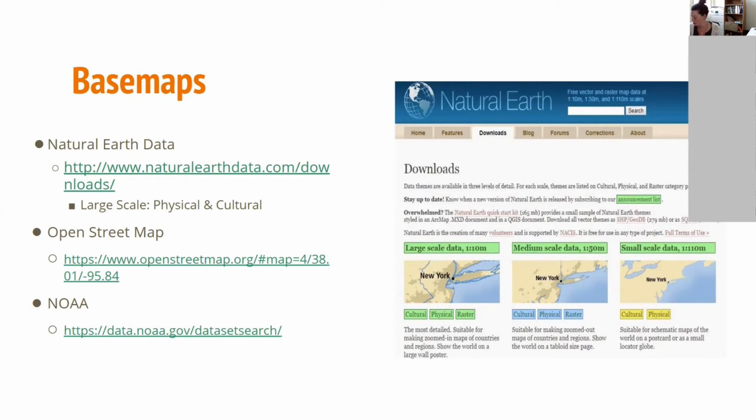NOAA is a great resource for base maps. And in general, if you just Google what you're interested in, like what part of the world or what type of data, if it's a coastline, if it's bathymetry, whatever, and then have that base map free, 9 times out of 10, I'd say you'd be able to find it just through a simple Google search. So definitely don't feel intimidated by the fact that you'd have to go out and find your own base map, because they're just very readily available.